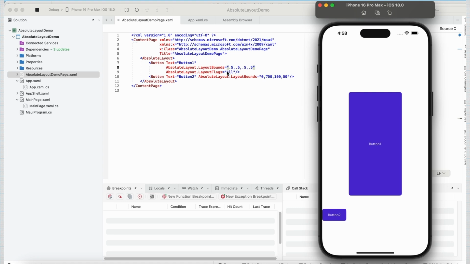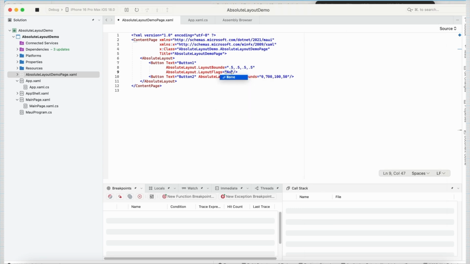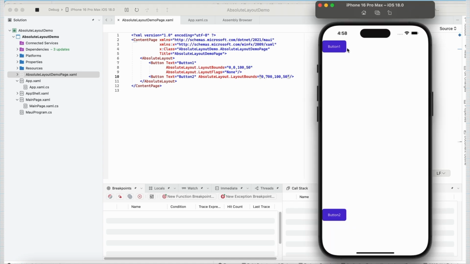And if I do not want to use the proportional values at all and want fixed values for my control, in that case, I can set the layout flags to none and can give fixed value to the layout bounds of this control. So now we have specified the fixed values of this button control.